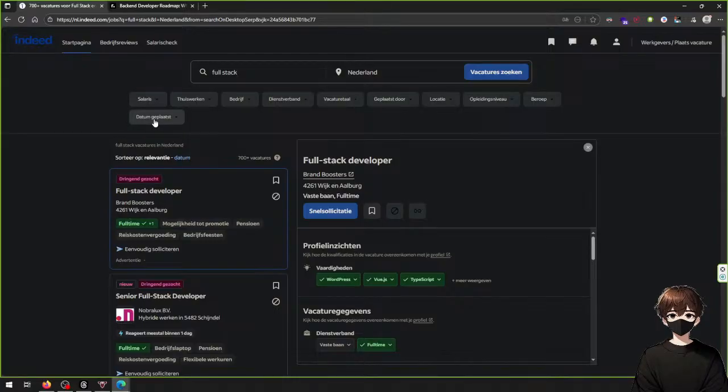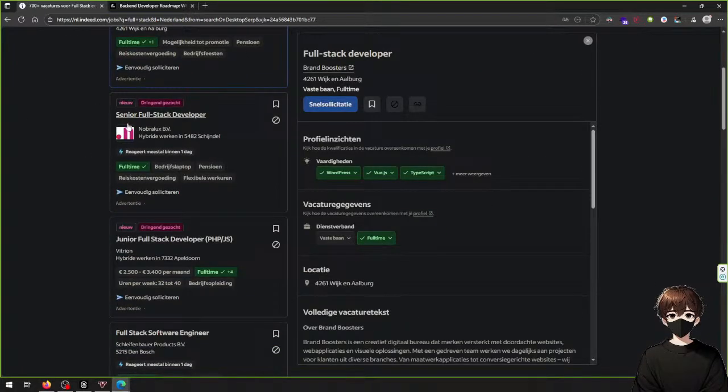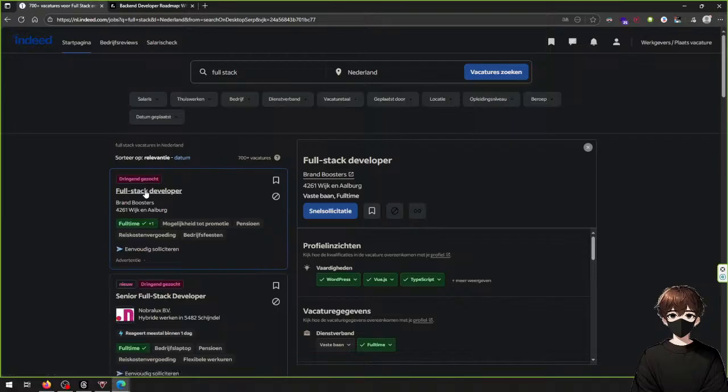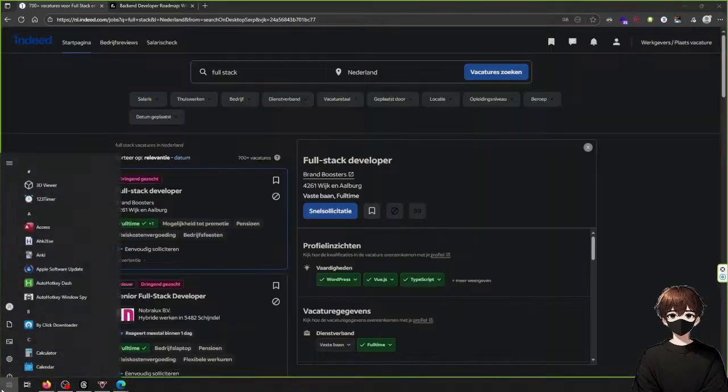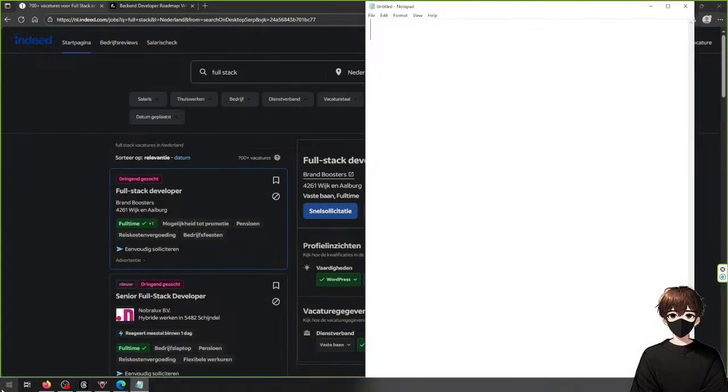Okay. That's decent. I think maybe it's better to start with full stack, to look for full stack positions, and then write down how many times something is mentioned.